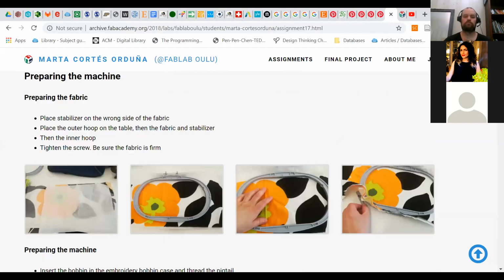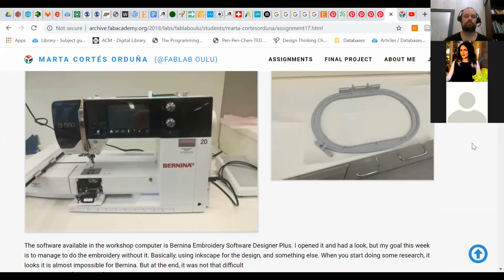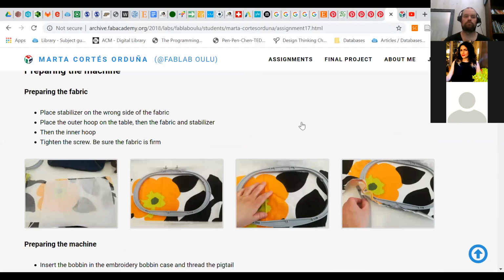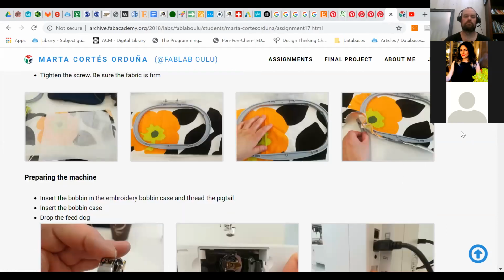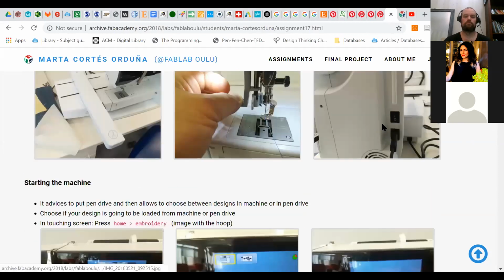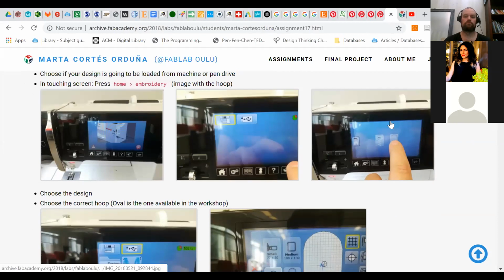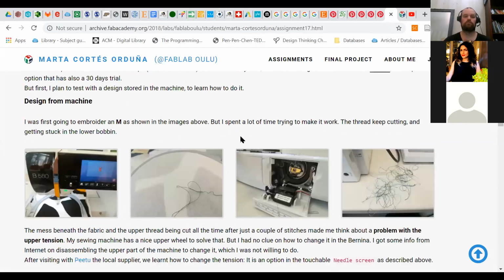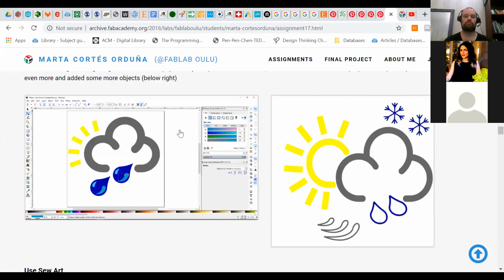What she did, which makes sense, was first trying to explore with designs that are already there in the machine. They are saved so you can use one of them to see how it works, to understand the process, and then after that, use her own design. It's here, something that she did.